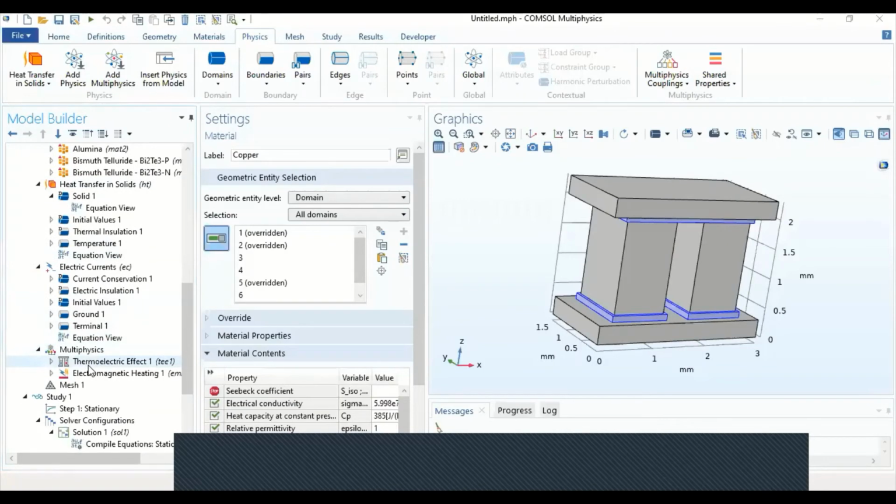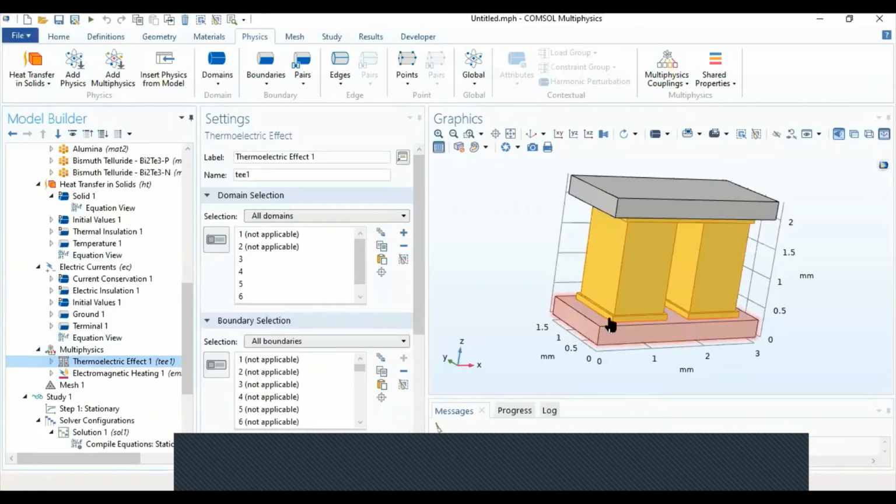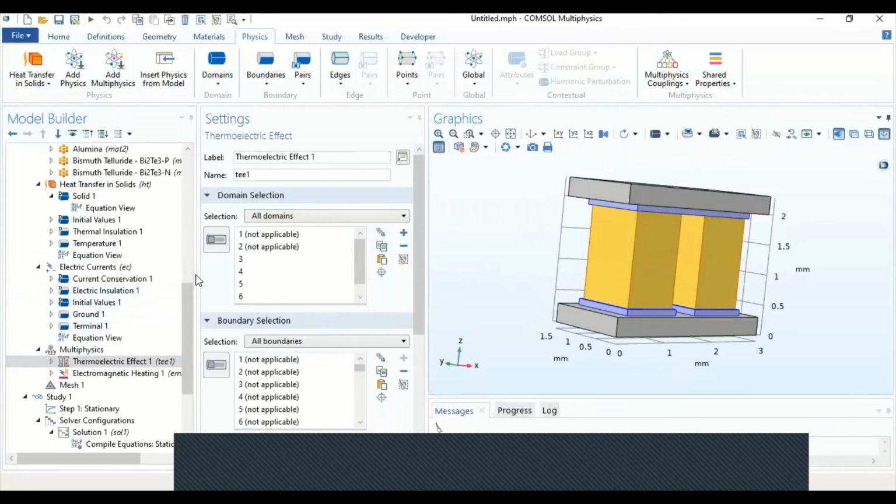Let me check. Yes, this is the error here. We would like to remove the cover from the thermoelectric effect. So unselect it from this, and it should work now.